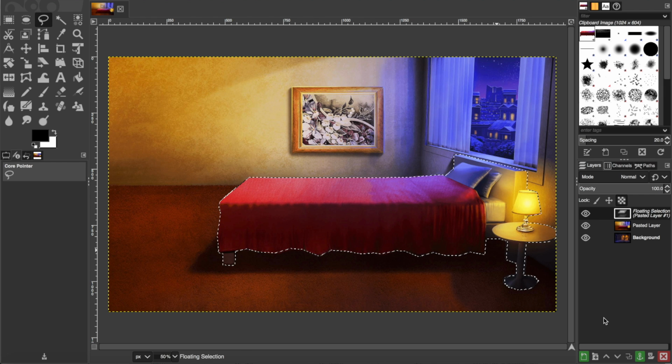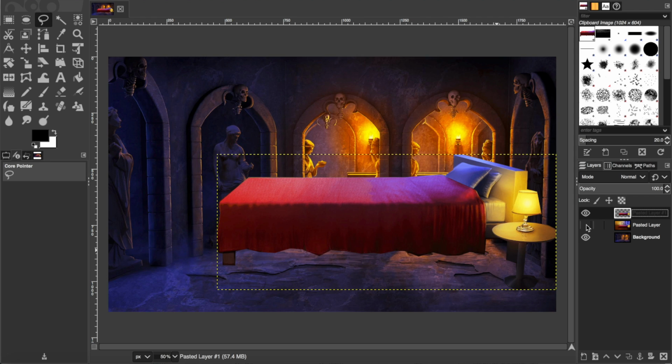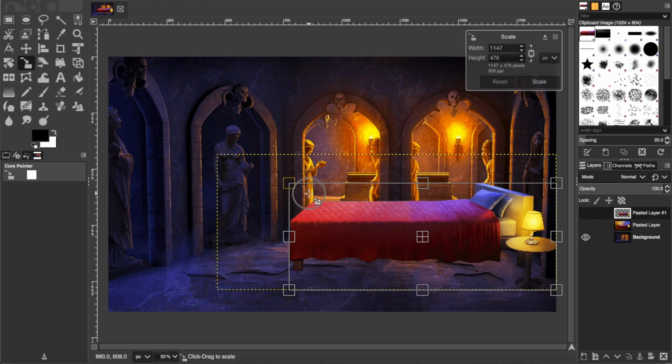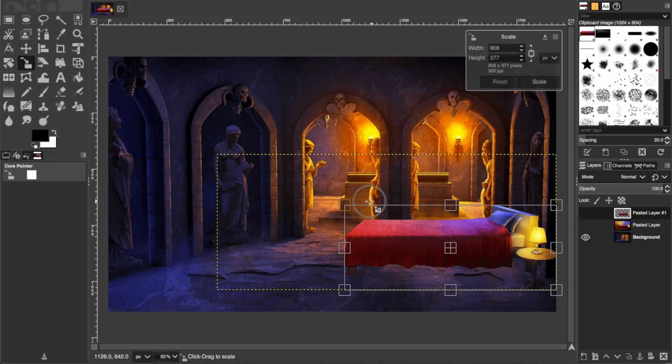So once again, because this is a floating layer, remember to click this green button down here to add it to the overall image. And then we're going to want to hide the original hotel background by deselecting the eye next to it. And as you can see, our bed is now in our crypt, but it does need some resizing and some repositioning. To resize it, we're going to need to use the scale tool, this one here. And remember to hold down the shift key if you want to keep it the correct aspect ratio.